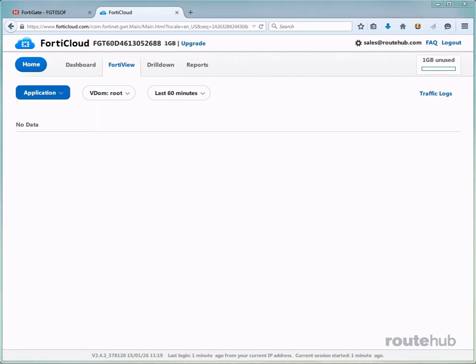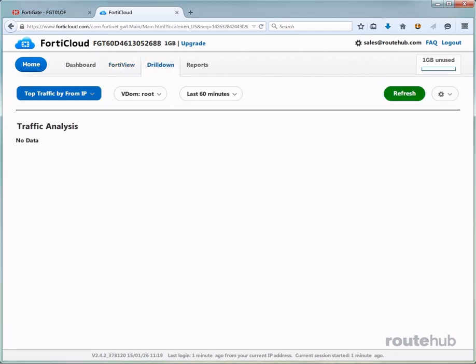When you go to the drill down tab right here, we can view things like top network activity, web activity, to UTM activity on our firewall, depending on, once again, what we have enabled on our firewall. And under the reports tab, let's go there.